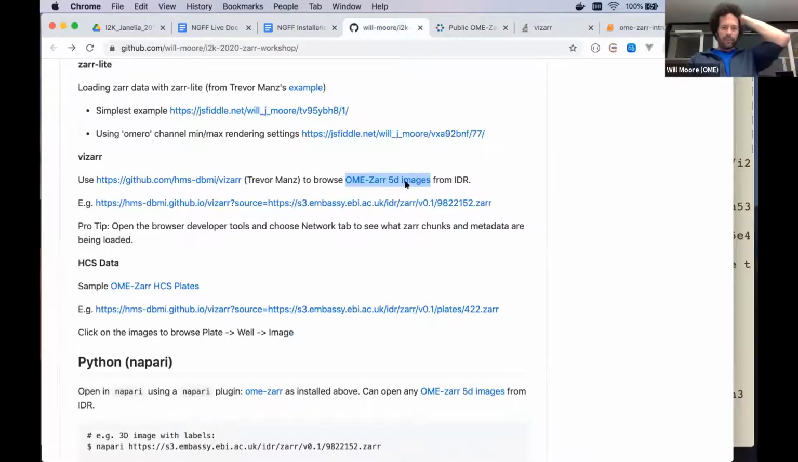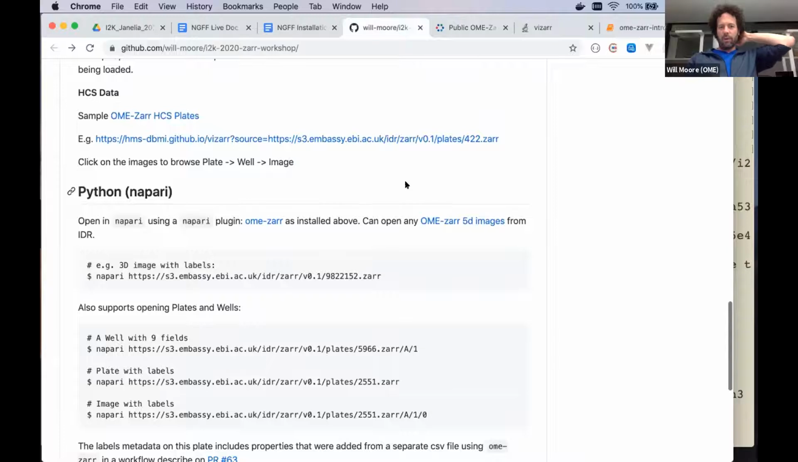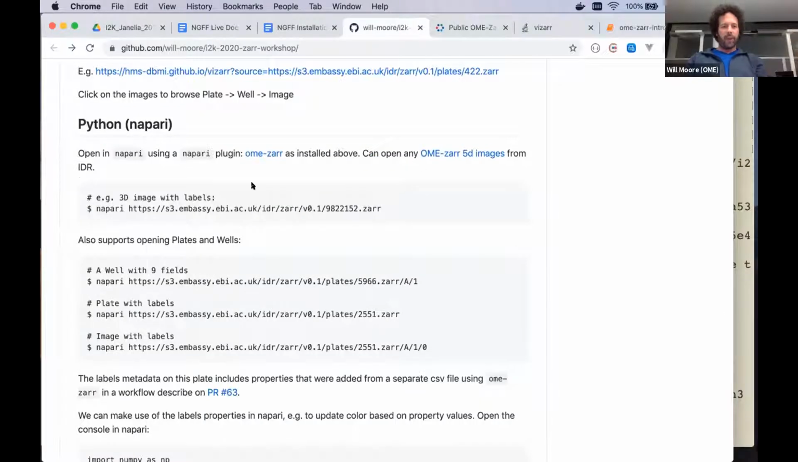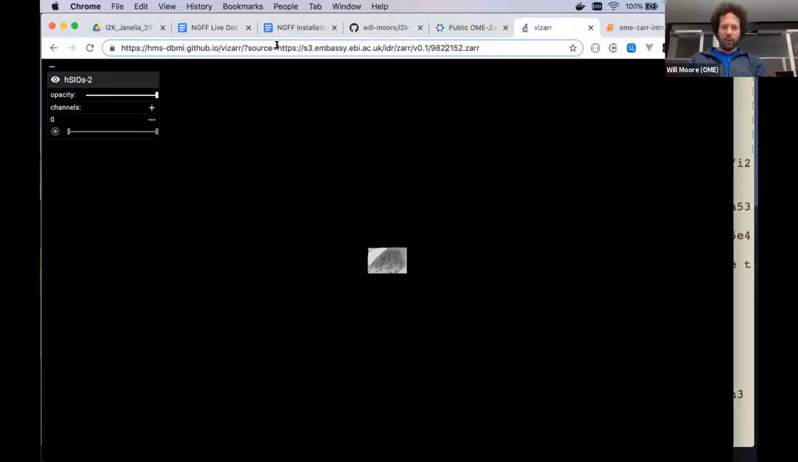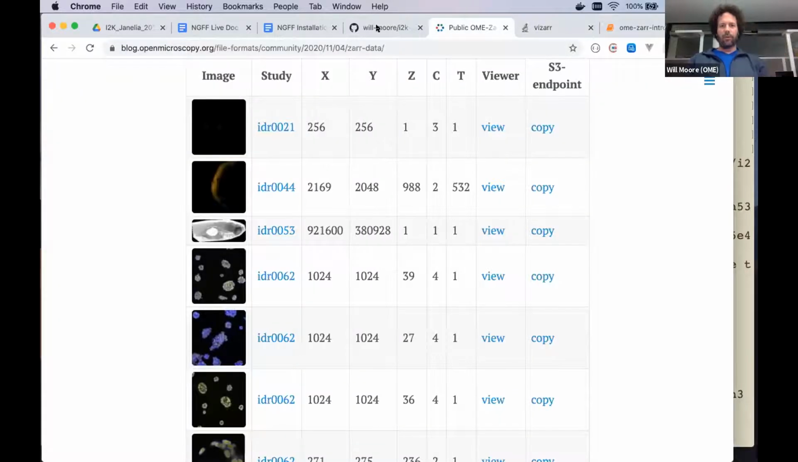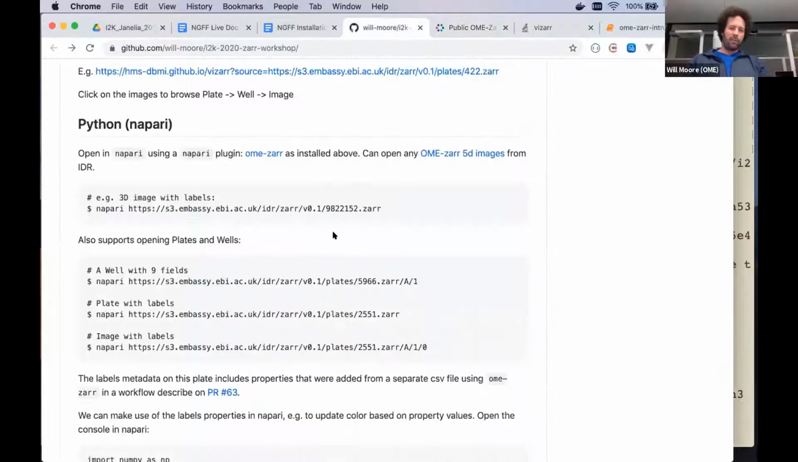Okay. So that's the viewer, and then briefly I'll show Napari. Again, let's just use this. I can copy this URL again and use it in Napari. And again, you can do that with any of those images.